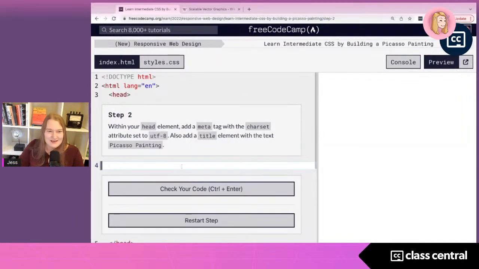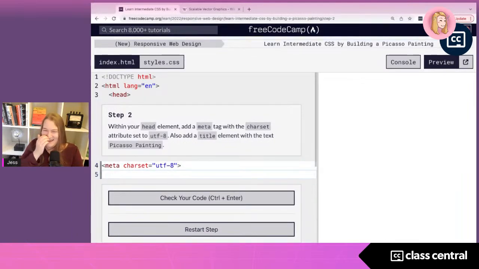All right, let's set up our meta tag. Here we want to set our charset. This is just saying, hey, browser, here's the type of characters we're going to be using. I'm going to be using UTF-8 because that's the kind of encoding we use all the time. Let's also add a title, and a title isn't going to hurt us.